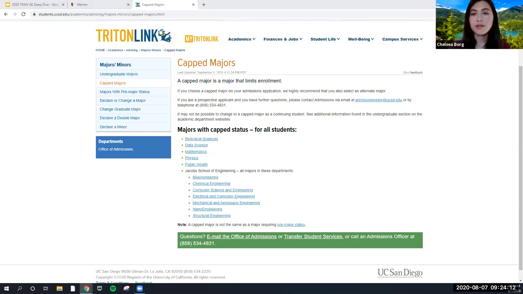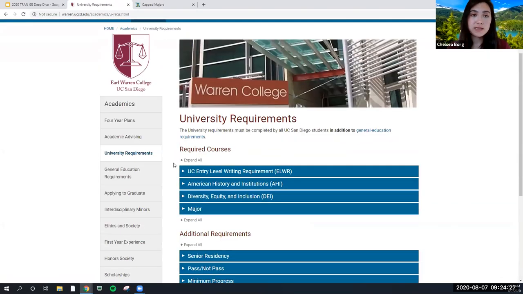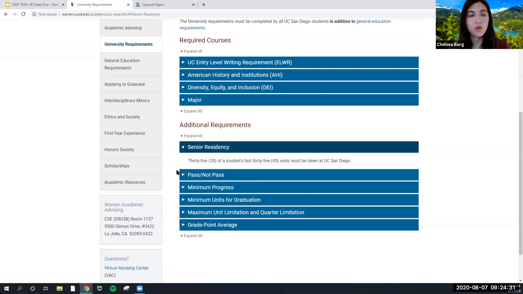So for the next question, a student asked if we could further explain the senior residency requirement. For that requirement, you must take 35 of your final 45 units here at UCSD. Depending on your circumstances, you may want to petition that, and you can do that with the senior residency requirement waiver. If that does pertain to you, we definitely recommend that you come to Warren Advising and speak with one of our counselors about that.